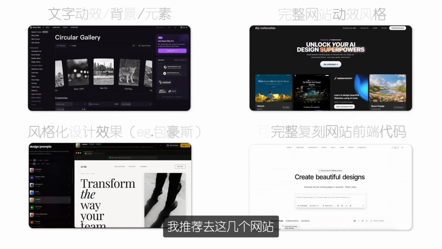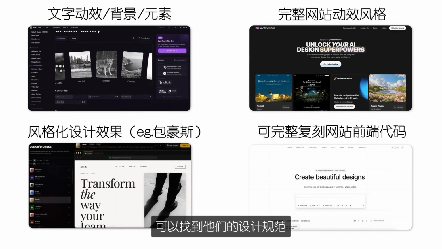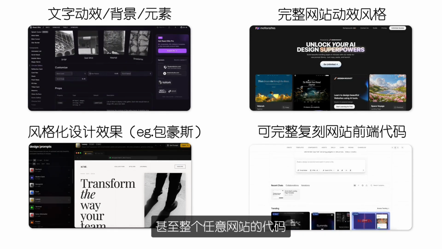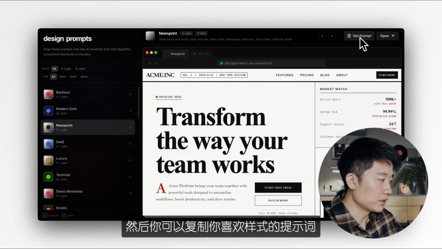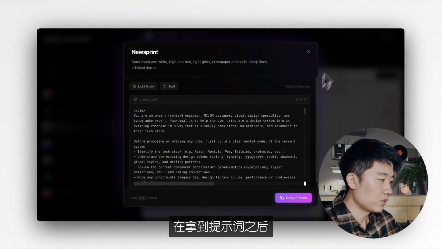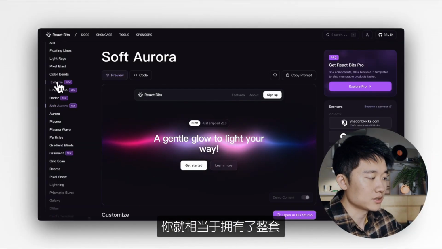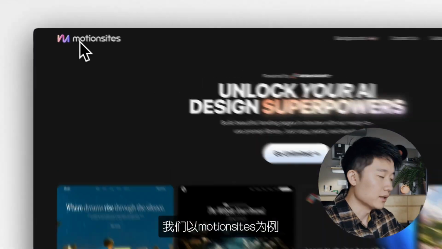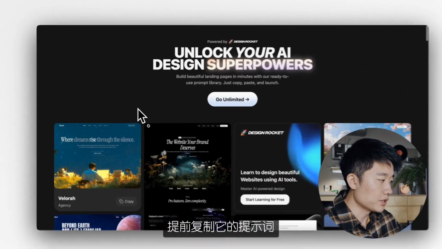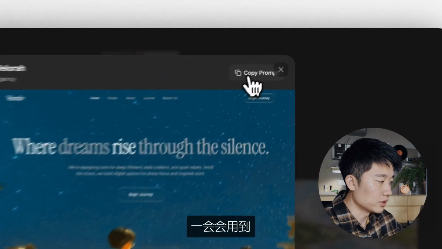I recommend these websites. Most are free. You can find their design specs, specific element effects, or even the code for any site. Then you can copy the prompts for the styles you like. Once you have the prompt, it's like you own the entire design system and aesthetic of the website. Let's take Motion Sites as an example. Copy its prompt in advance. Just click copy. We'll use it in a bit.